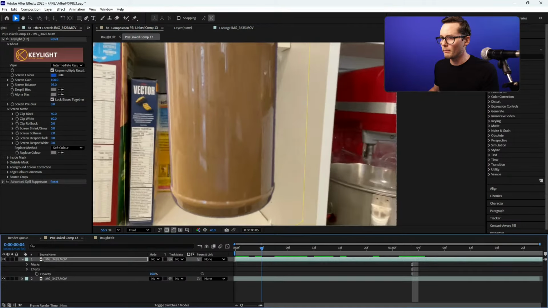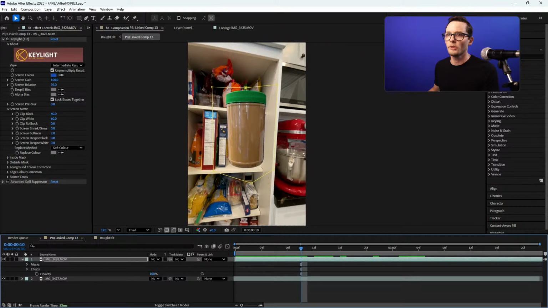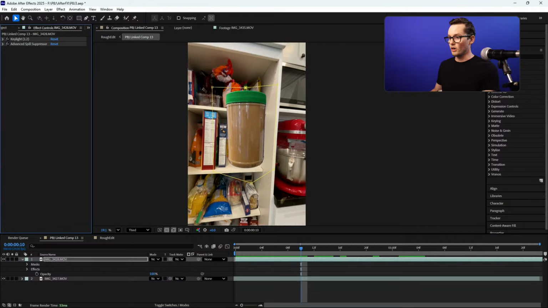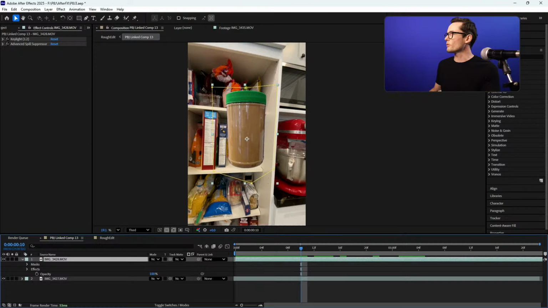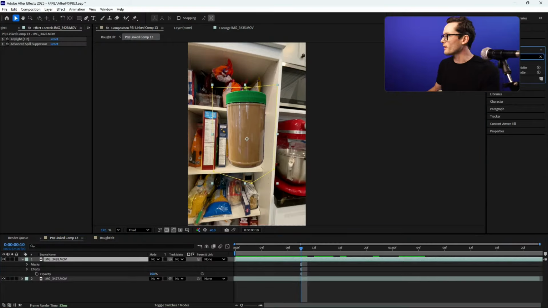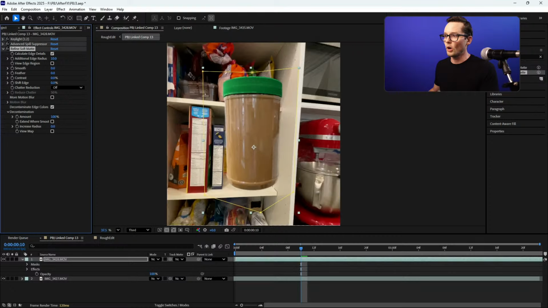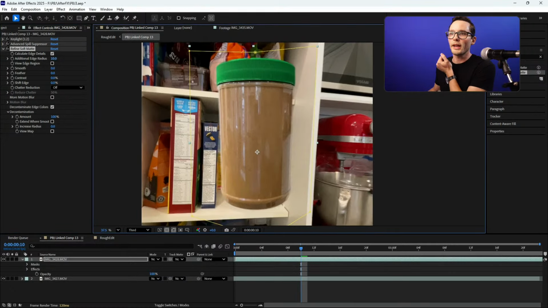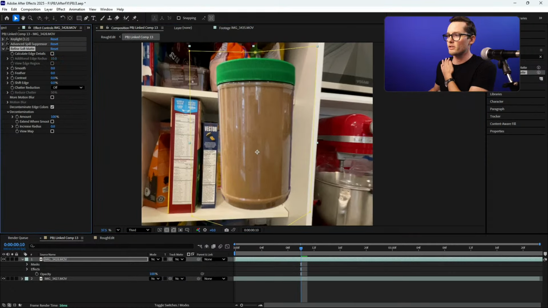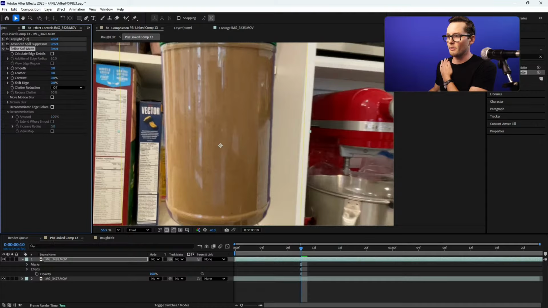Actually, you know what we can do? There's a cool effect called Refine Soft Matte. Let's try that. Oh yeah, that's looking good. Okay. We'll bring that down. I don't want to do edge details. I just want to decontaminate the edge colors.